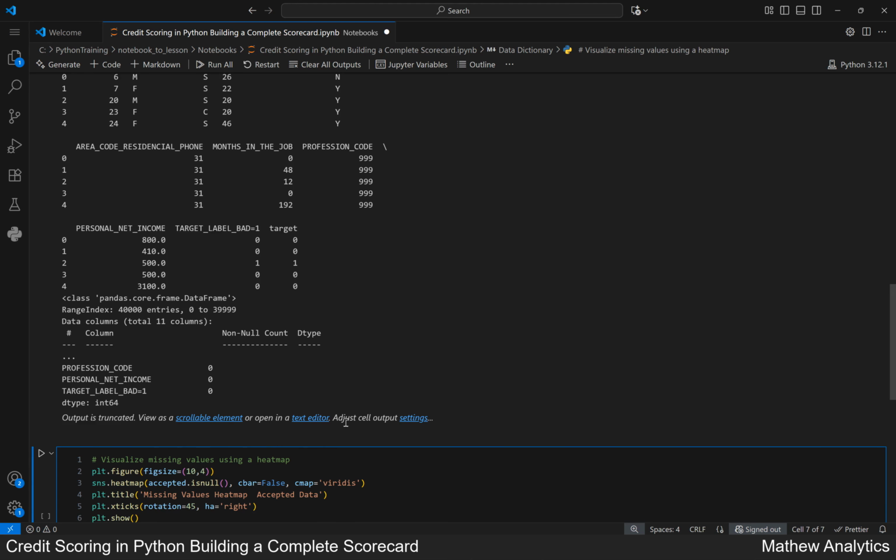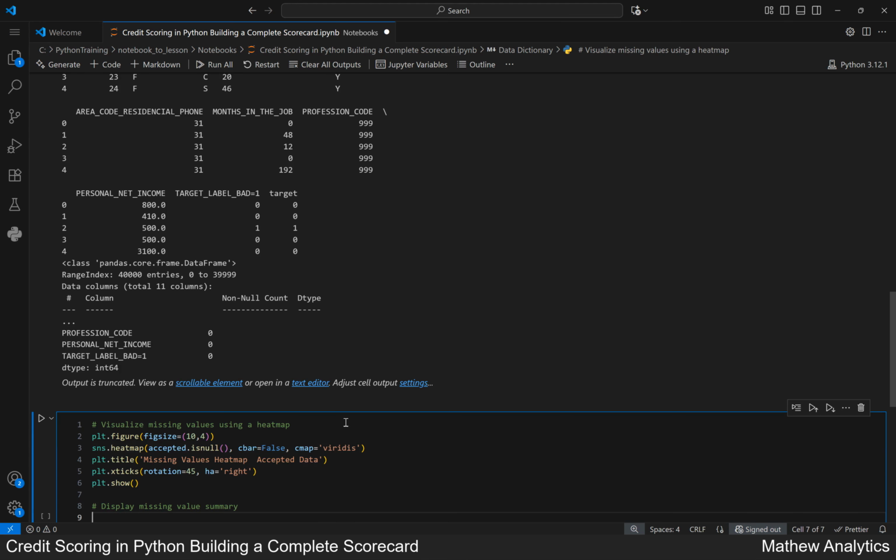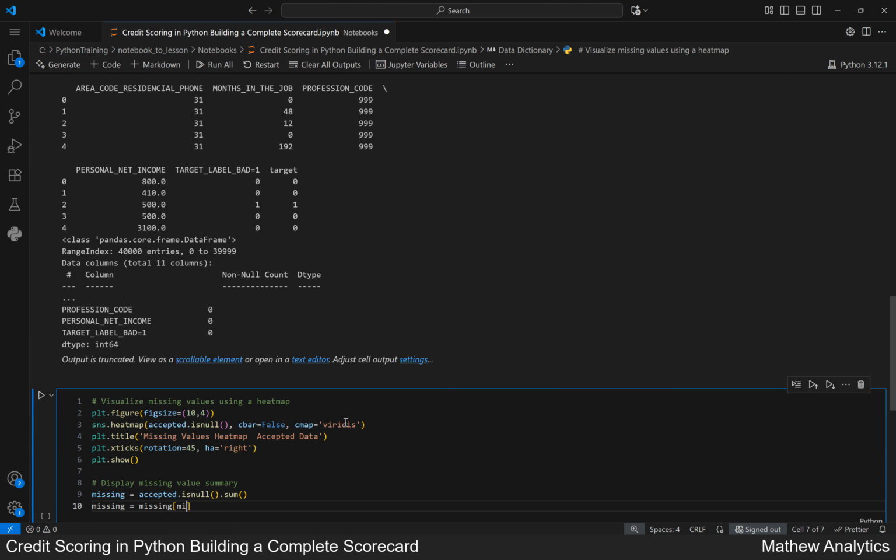We add a comment indicating that we will now summarize missing values. We calculate the total count of missing values per column in accepted. We filter to keep only columns with missing values, then sort them in descending order by the count of missing entries. We check if there are no missing values detected, an empty result.